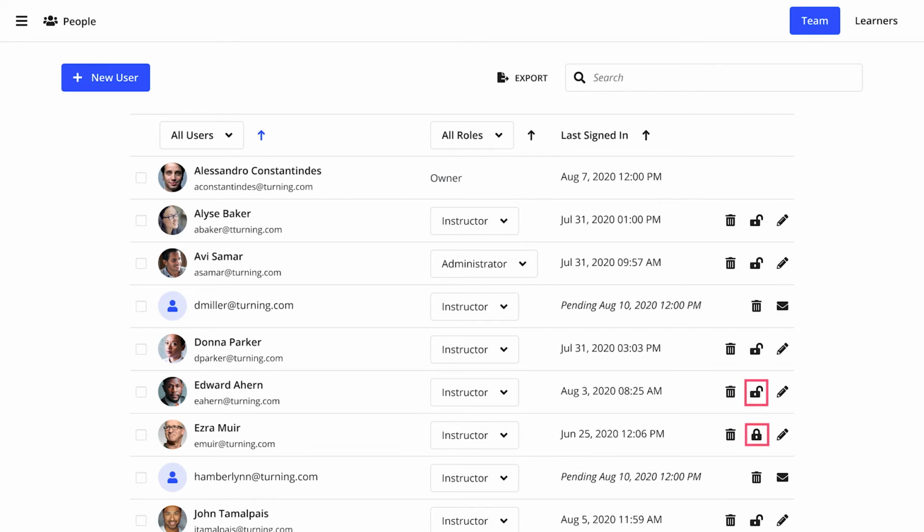Lock and Unlock are toggled switches that allow you to suspend or unsuspend users' access. A locked icon indicates that the user's access has been suspended and they would not be able to sign into their Dojo360 account until the suspension has been removed. The unlocked icon indicates the user has access. To suspend or unsuspend a user's access, click on either the Lock or Unlock button. Be sure to confirm the email address before suspending any learners.